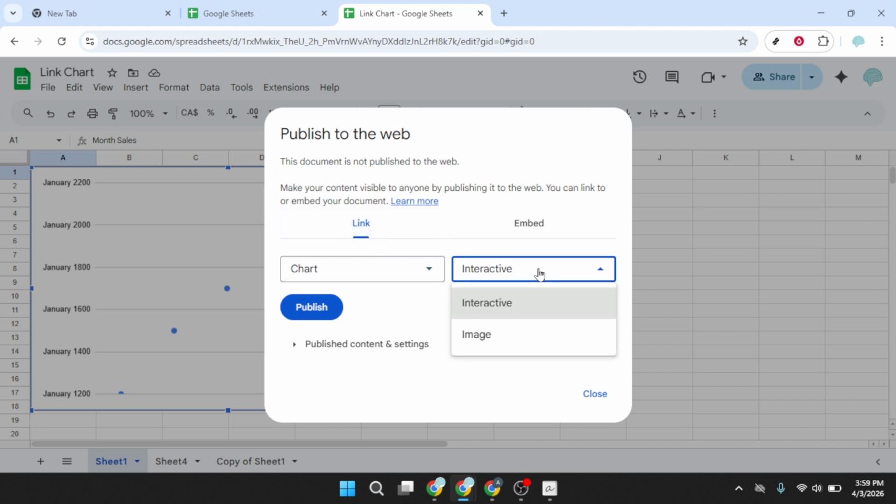You can publish as interactive or as an image. Interactive creates a live chart your viewers can hover over and, in many cases, it will reflect updates from your spreadsheet after you republish or as configured. Image creates a static snapshot that won't change, which is perfect when you need a fixed version for a report or presentation. Consider where this will be viewed and whether you want it to update over time when making your choice. When your options look right, click Publish.